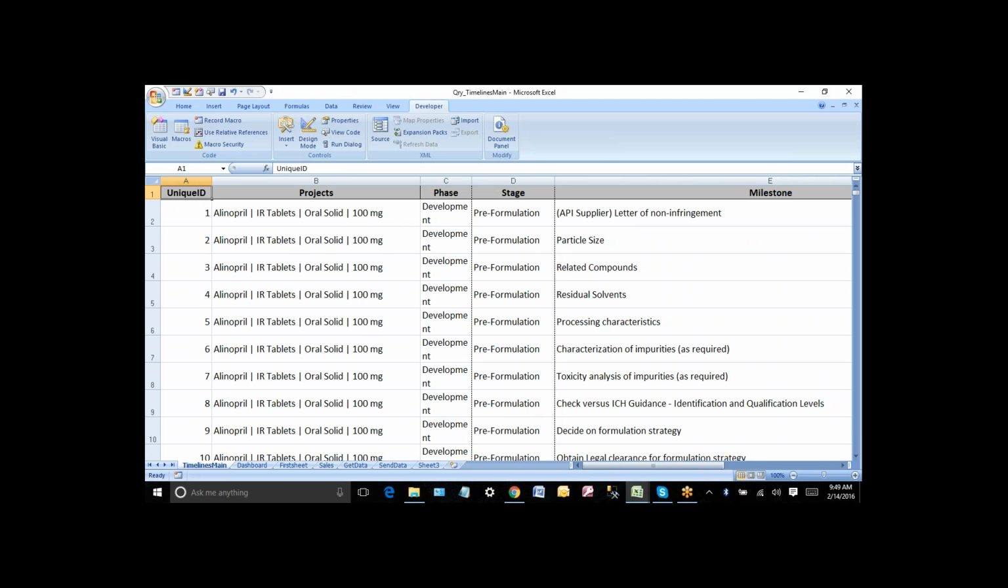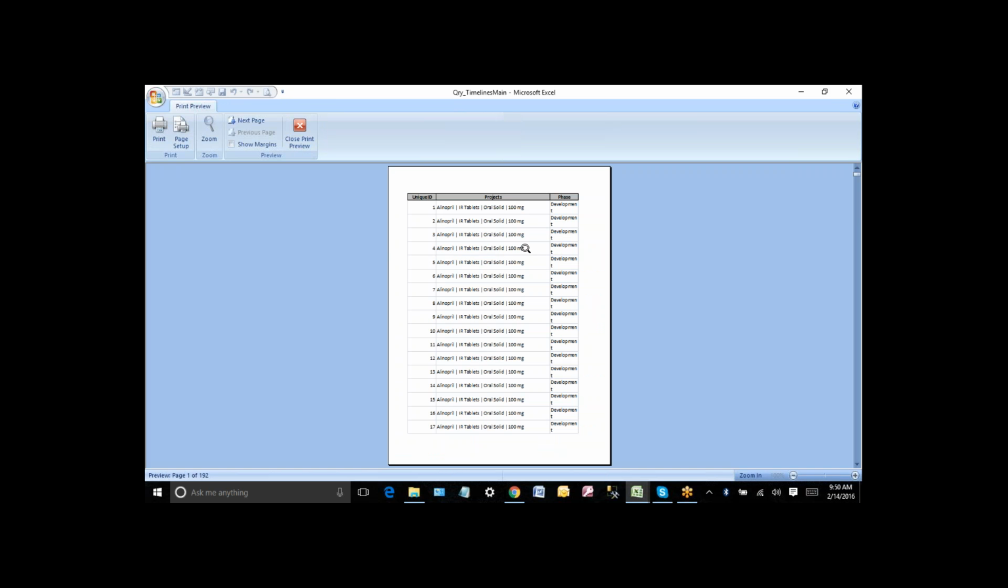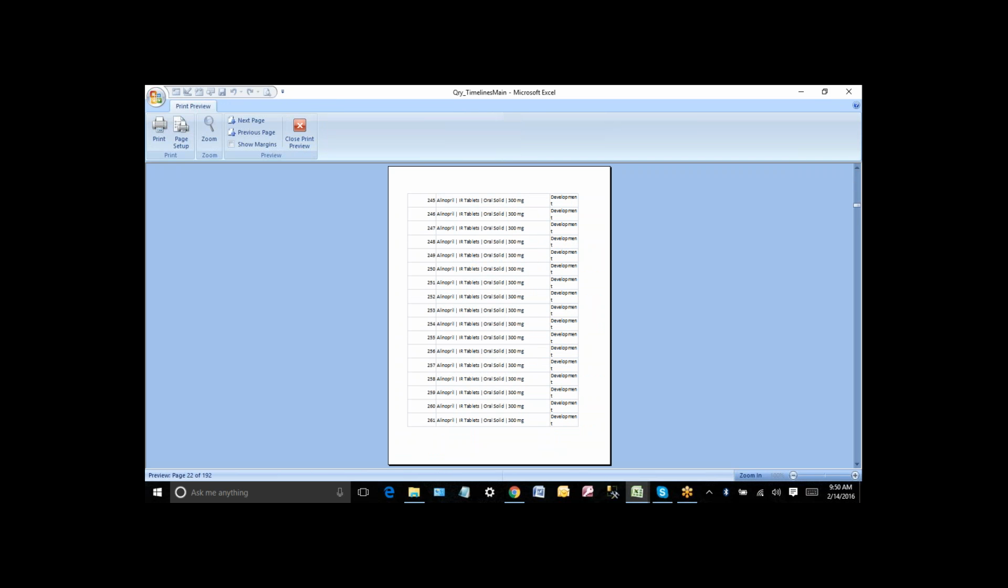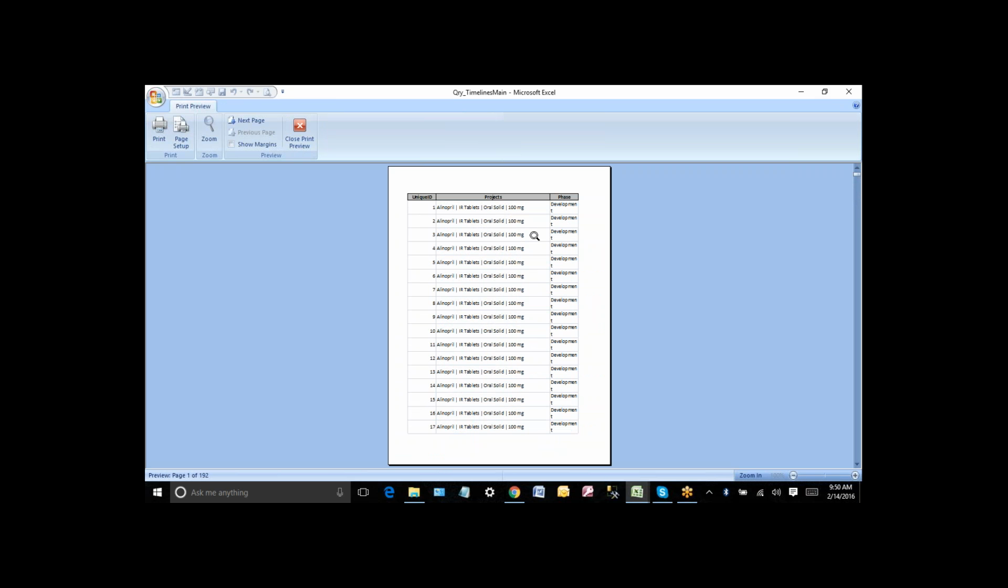Do you see the dotted lines here? This divides a page. This is one page. This is another page. When you go to print preview, you can't print a whole sheet in one page. Got it? The same way PDF also works.